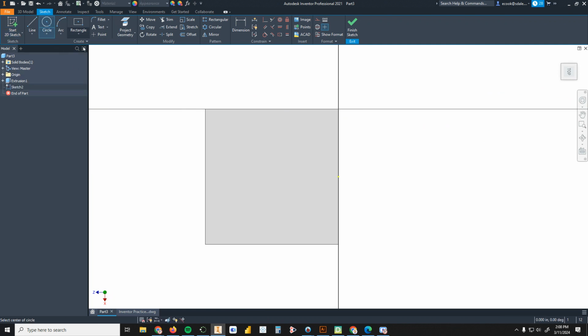And then I'm going to grab my circle tool and draw a circle. I know that the diameter of this is meant to be 1 inch, so I'm going to type in 1 inch and hit enter. Obviously, this is not centered.